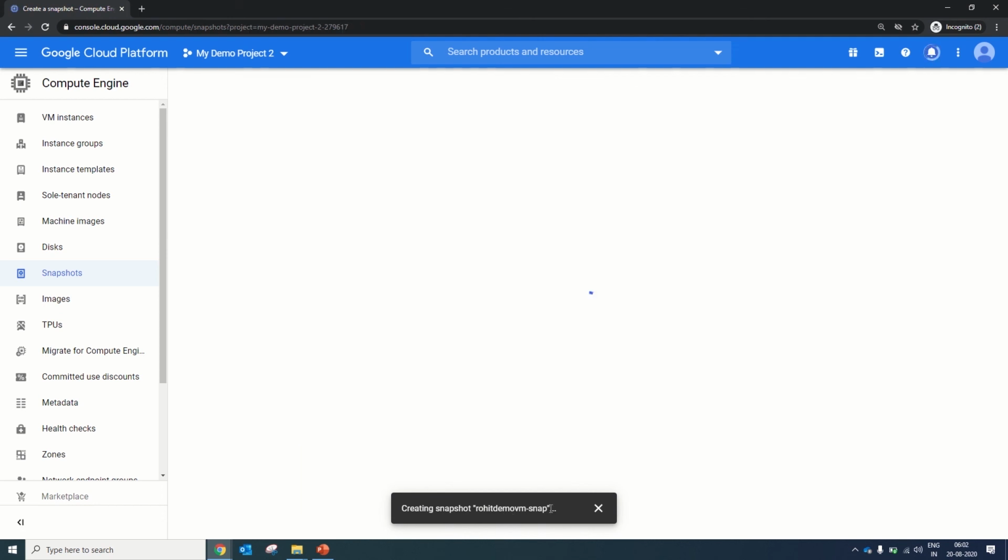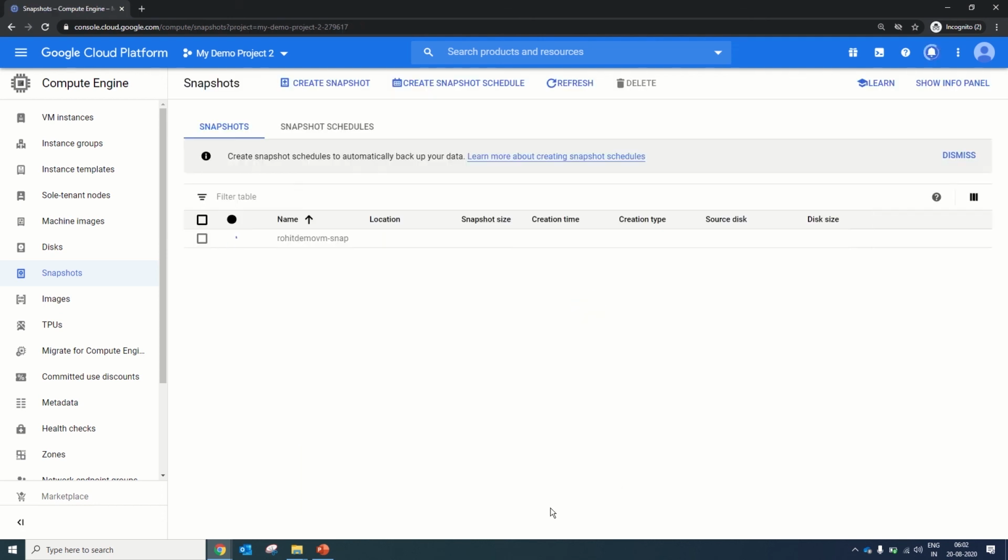So we will create it, creating a snapshot of Rohit demo VM. The snapshot was created. In the same way, you can take the snapshot of disk data attached to VMs. Once it's completed, we will take the snapshot of a particular disk instead of the instance. In an instance snapshot, please ensure it just snapshots the boot drive. Other attached disks with this instance are not snapped.